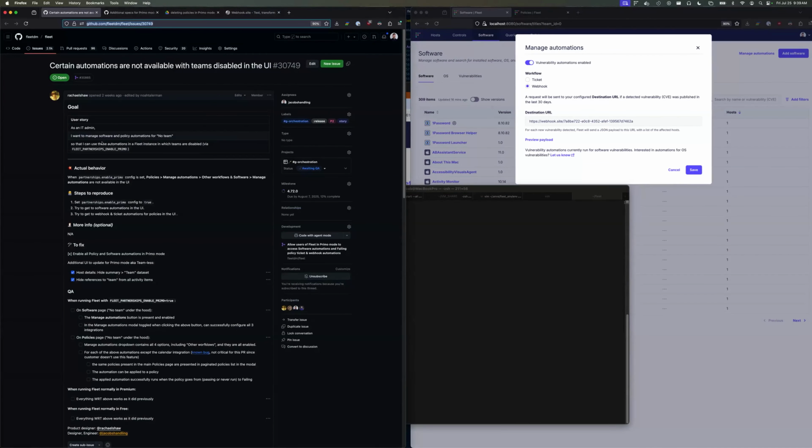I'll just read this user story. The story and the work developed in tandem. This is an extension for our customer, Primo. They have been very clear that they don't mind us saying their name, so I'll go ahead and say it. So as an IT admin, I want to manage software and policy automations for no team so that I can use these automations in a Fleet instance in which teams are disabled via Fleet partnerships enable Primo.